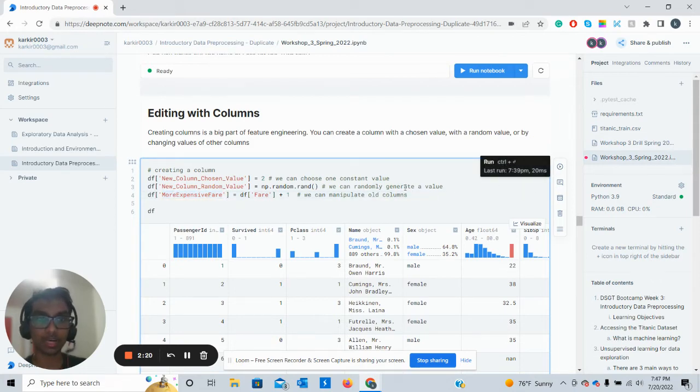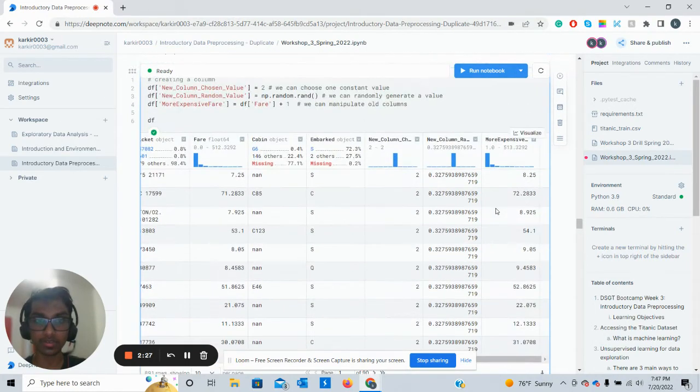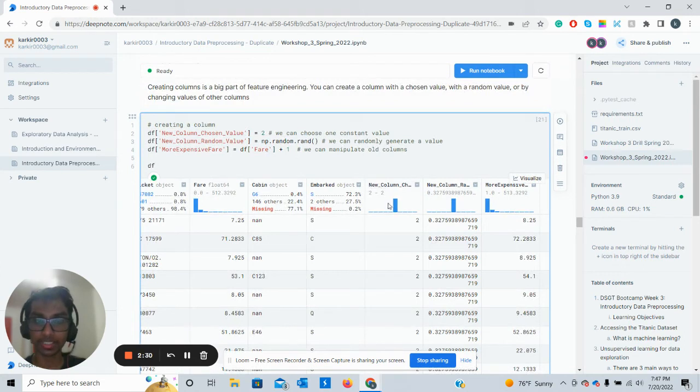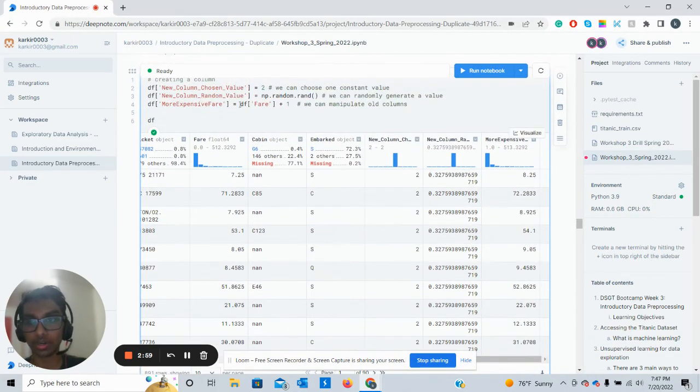So if we run the cell, we'll notice a couple things, right? If we scroll all the way across, you will see here that new column chosen value is the number 2, and this bar graph shows that 2 is the only value. This new column random value is a similar scenario. We pick one random value from NumPy random, and that's the only value. If you look at the fare versus the more expensive fare, you'll notice that 7.25 plus 1 is 8.25, 8.05 plus 1 is 9.05. So you'll see that more expensive fare is incrementing the values in the fare column by 1. So this is how we can do some basic feature engineering, right? But what if our initialization or our feature engineering wasn't this simple? This is relatively simple.